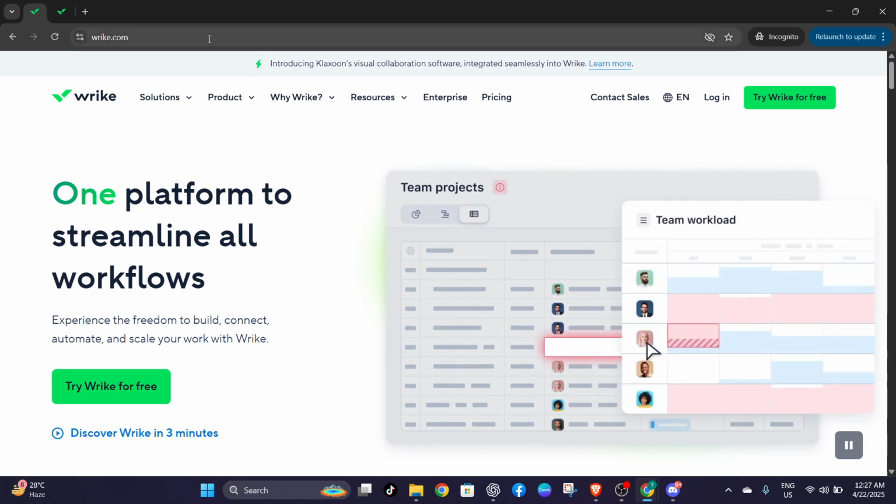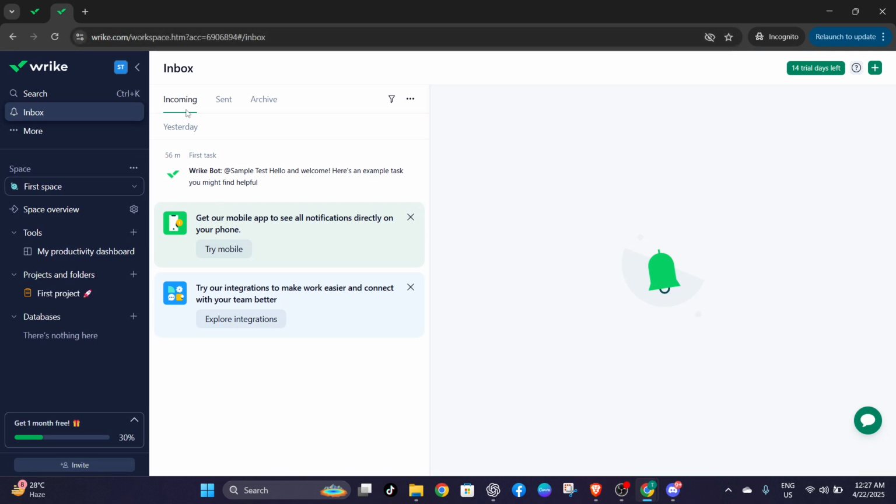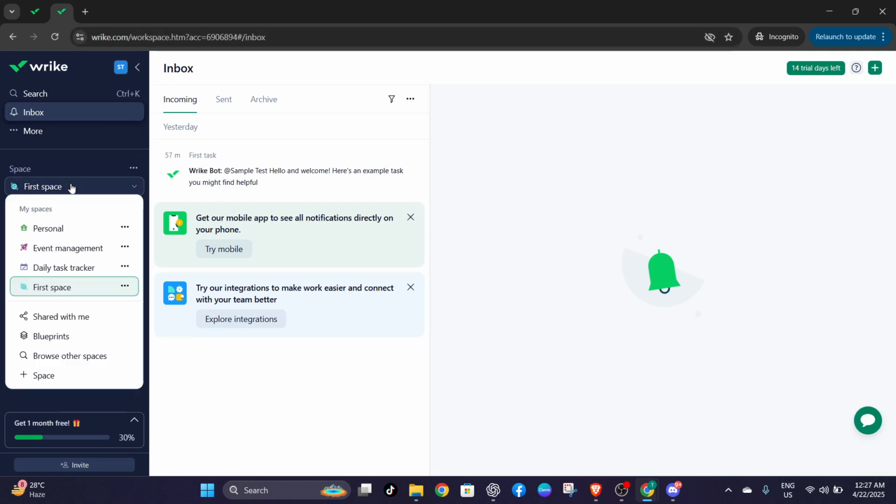Next, in the sidebar, you'll want to navigate to the specific space that you are planning to delete. The sidebar is usually structured to display all your spaces clearly, making it easy to locate the one you're looking for. Once you've found the relevant space, you're ready for the next step.